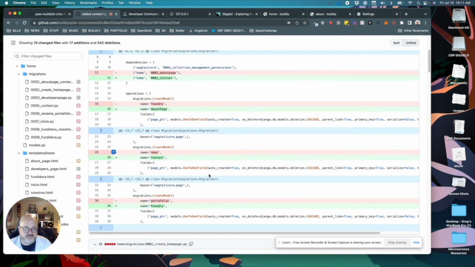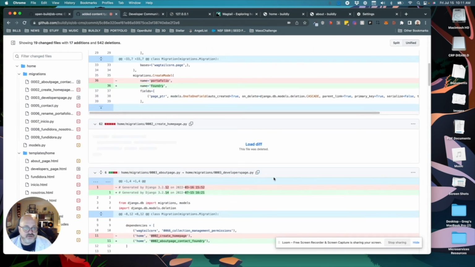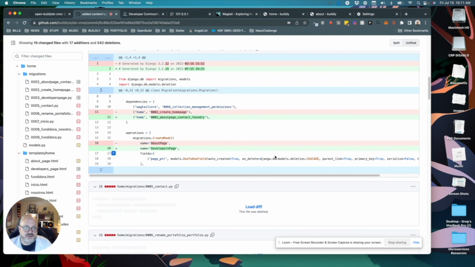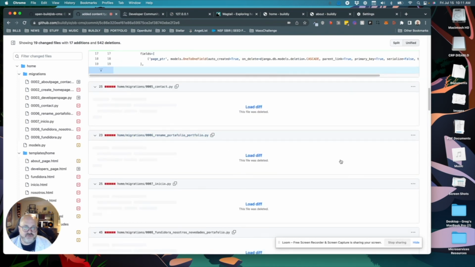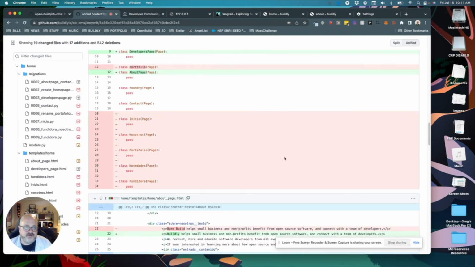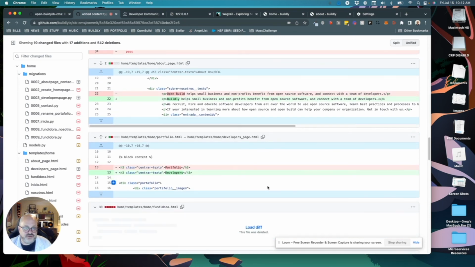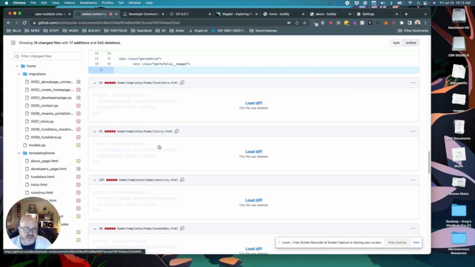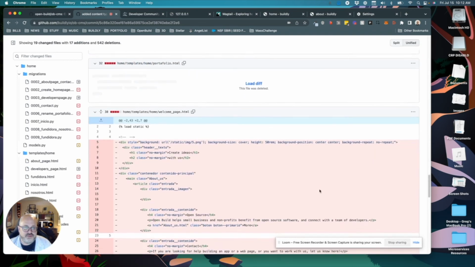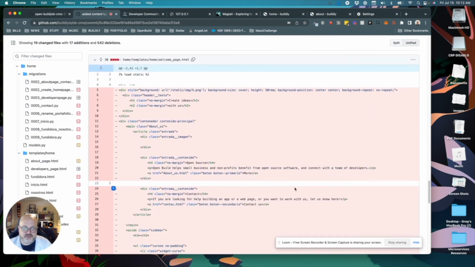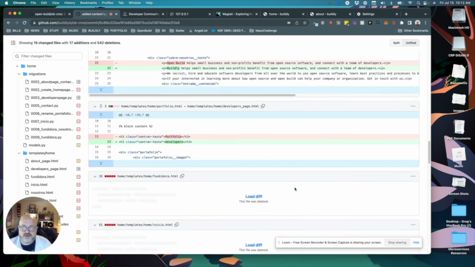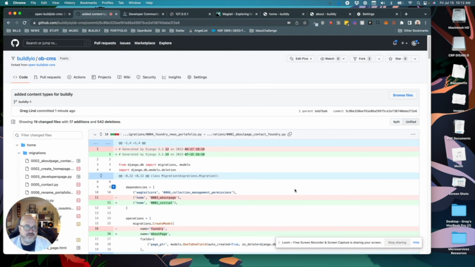There's the changes for the migration, the different models, the changes to the home page. Again, removing of the others. We removed all of the different classes for the different pages, changed our content from Open Build to Buildly, from portfolio to developers, removed the templates that were related to those content types, and removed the homepage content. So that all looks pretty good. We've added all of that into our base.